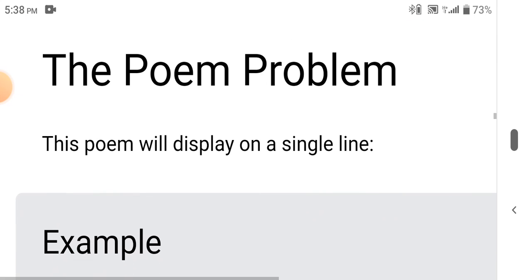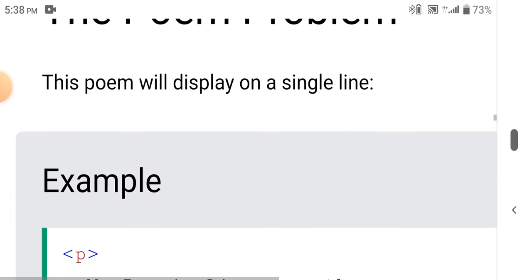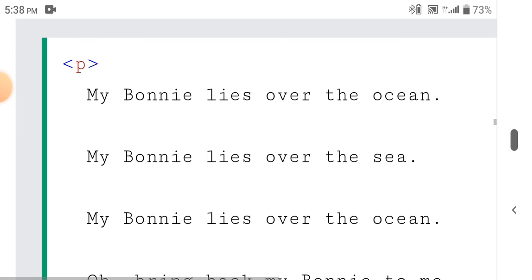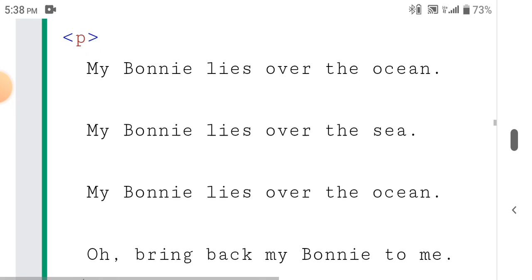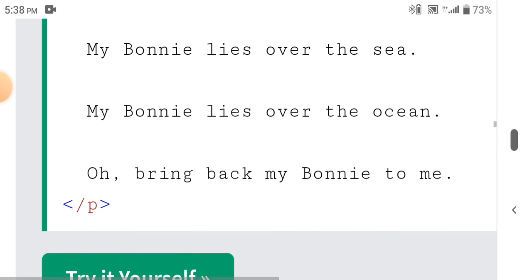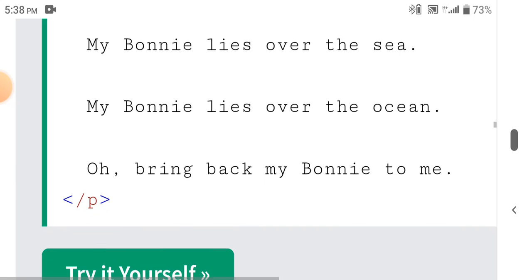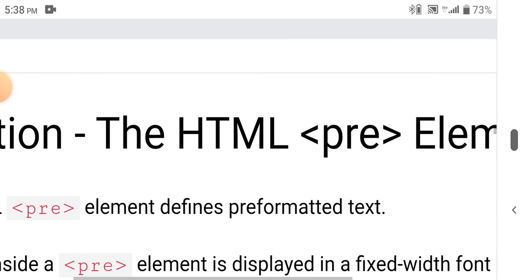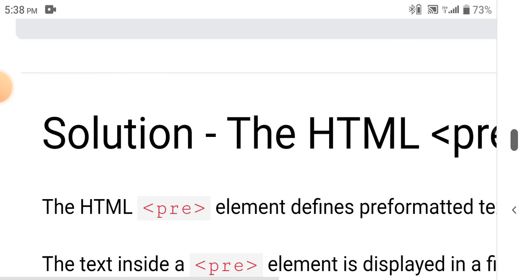The poem problem. This poem will display on a single line. My Bonnie lies over the ocean. My Bonnie lies over the sea. My Bonnie lies over the ocean. Oh, bring back my Bonnie to me. Closing p tag. Solution: the HTML pre element.